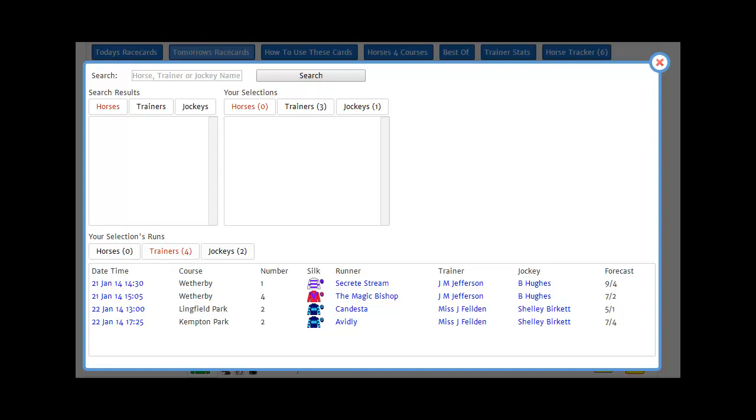Inside this window there are several boxes. The first is the search box, top left. There are then 3 content boxes: one for search results, which is broken down by horses, trainers and jockeys; one for my selections, in other words my tracked entities, horses, trainers and jockeys; and at the bottom, my selections' entries.